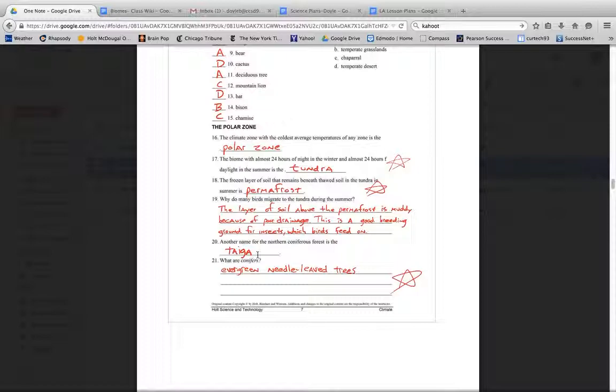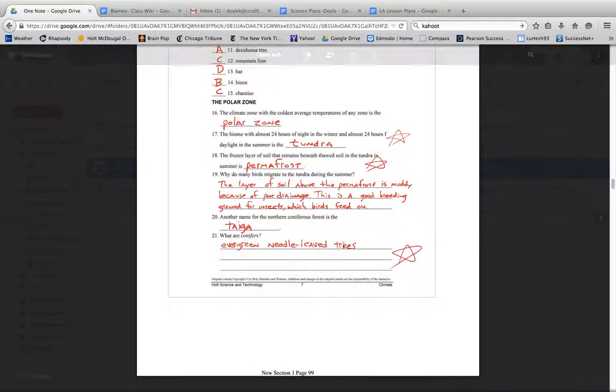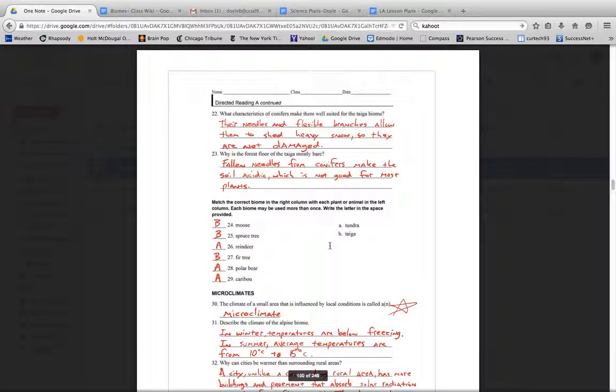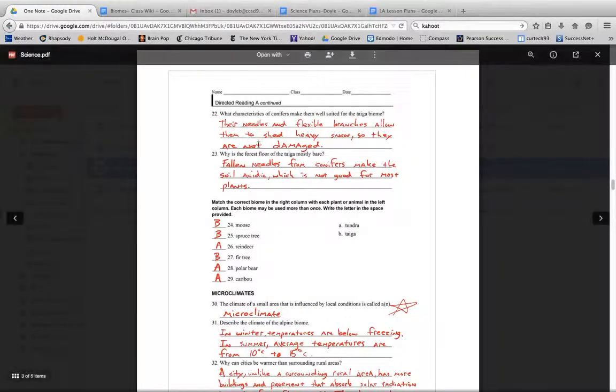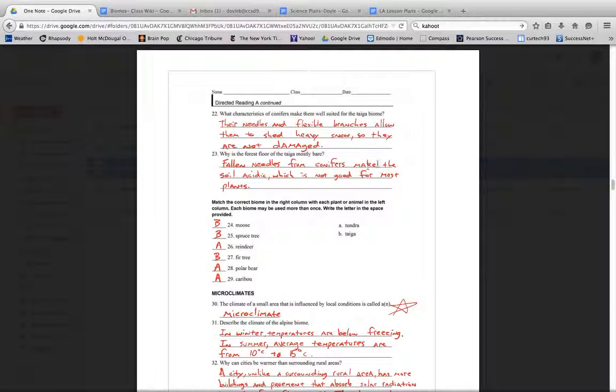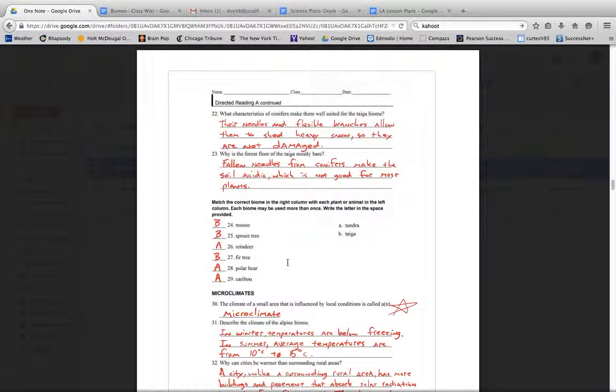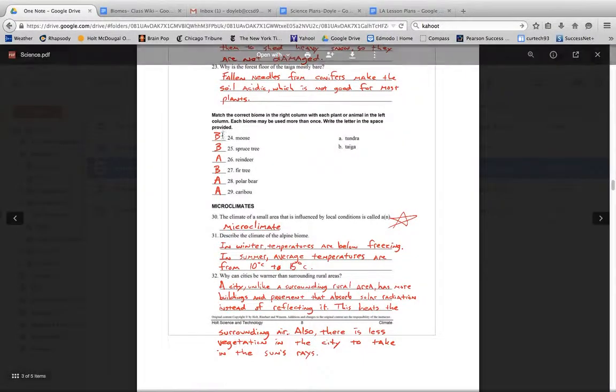20 is the taiga, and conifers, again, are evergreen needle-leaf trees. 22, conifer, their needles and flexible branches allow them to shed heavy snow so they're not damaged in the cold winters. And then fallen needles from conifers make the soil acidic, which is not good for most plants. So the floor of a taiga, the forest floor, is not great for other plants to grow. It's very acidic soil. Here we go. B, B, A, B, A, A.